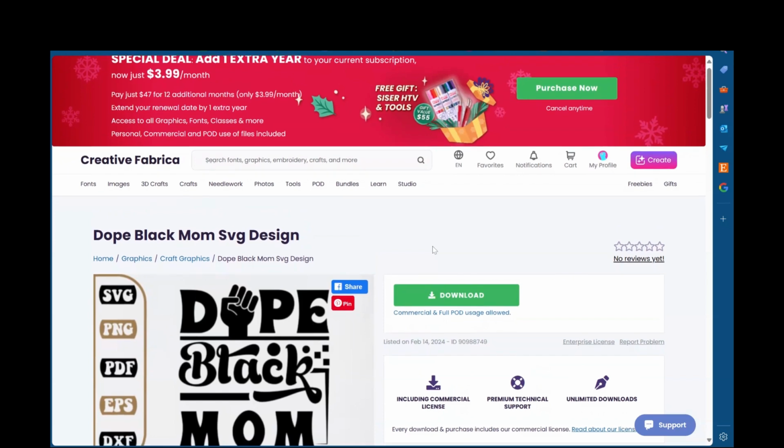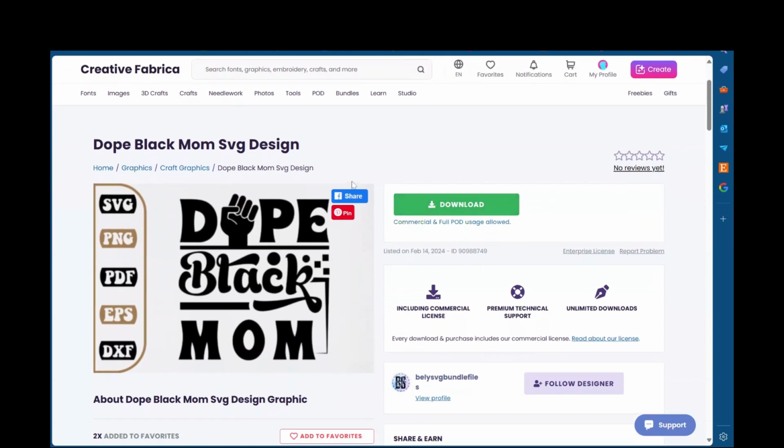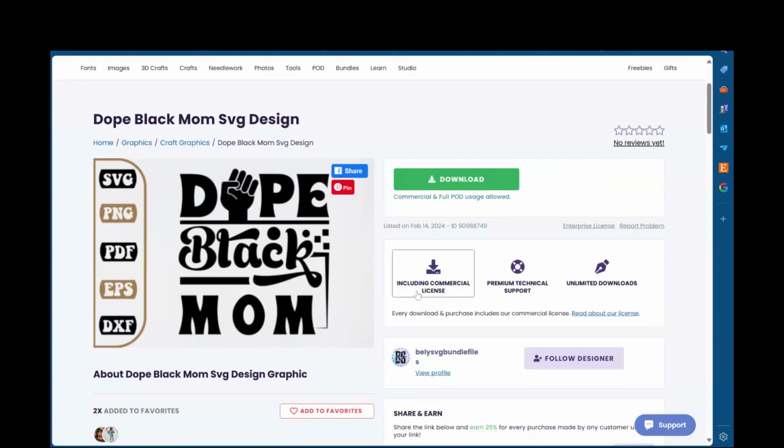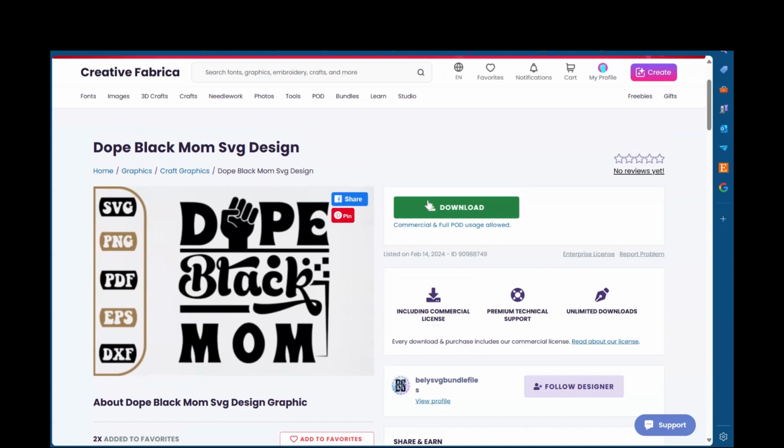I am already signed in and have an account. Because I paid for everything, all I have to do is download it. As you can see, commercial and print on demand usage is allowed. So just make sure that it says commercial license is included, so you know that you're good to go. You can use this on your t-shirt without any copyright or commercial issues. So you're just going to go ahead and hit download.